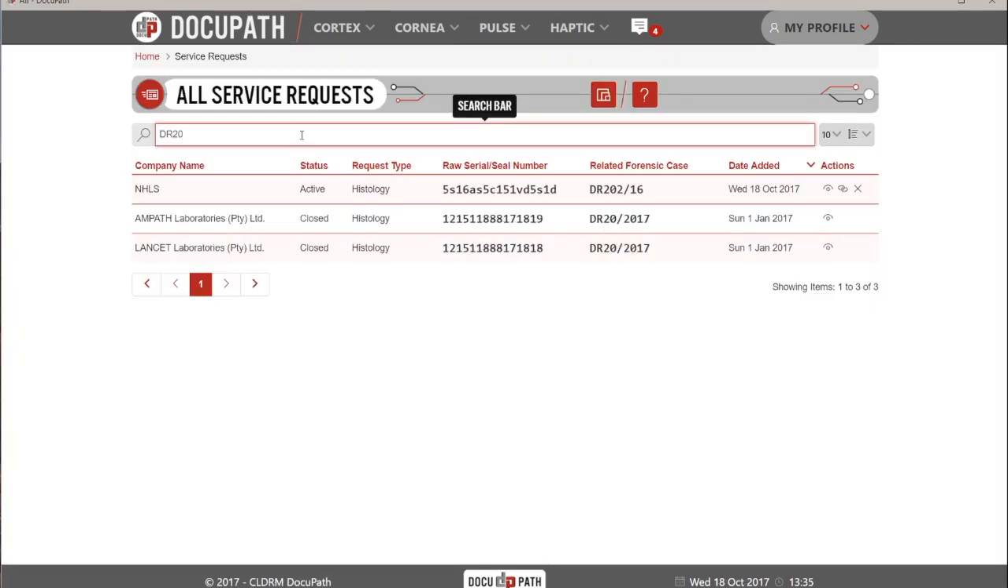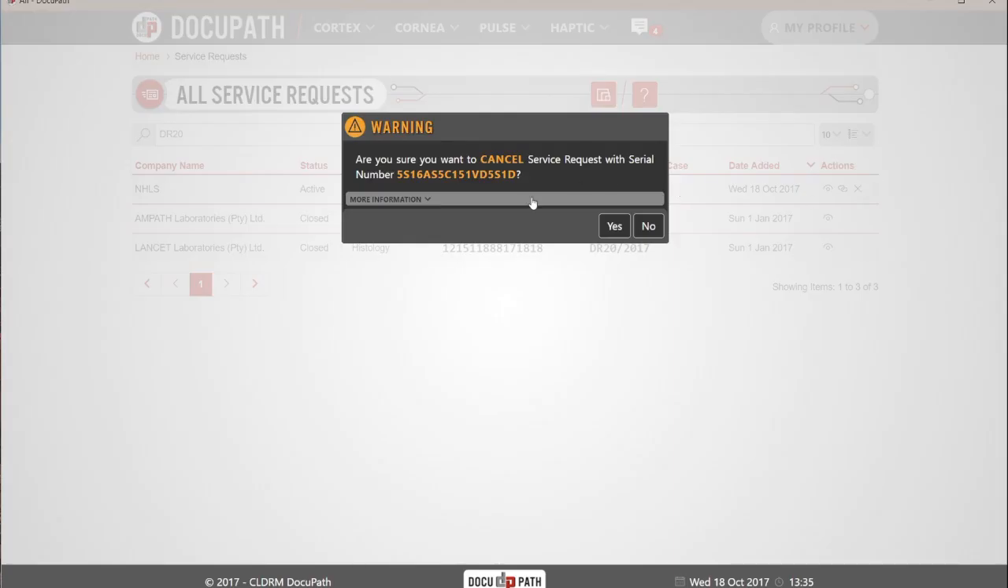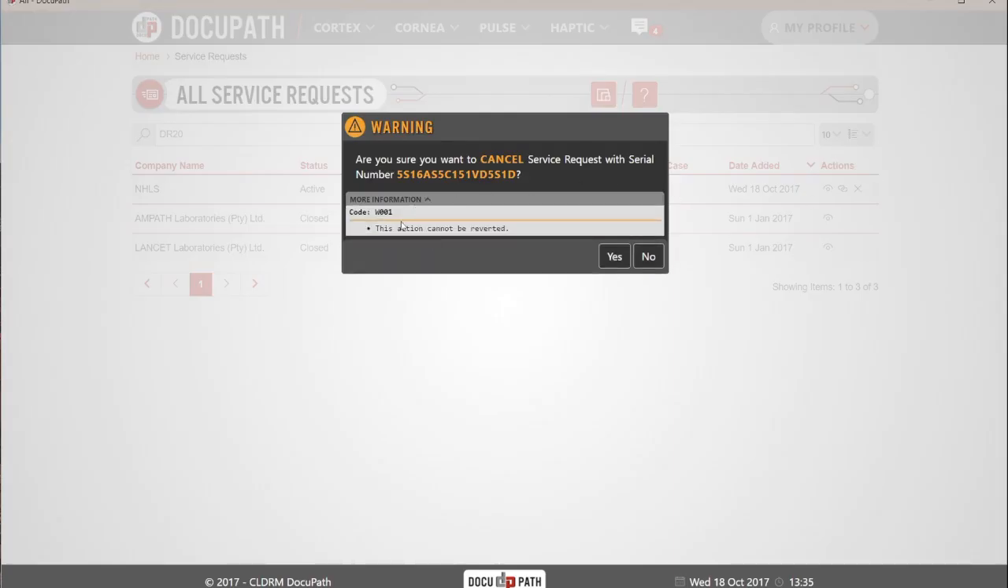To cancel a service request, locate it via the search bar and click the Cancel icon. Confirm cancellation with the pop-up dialog.